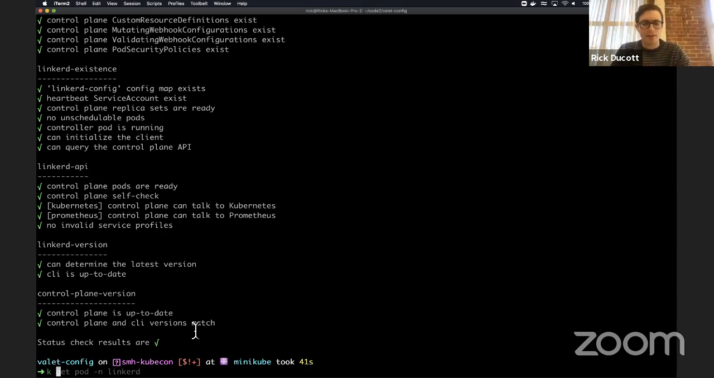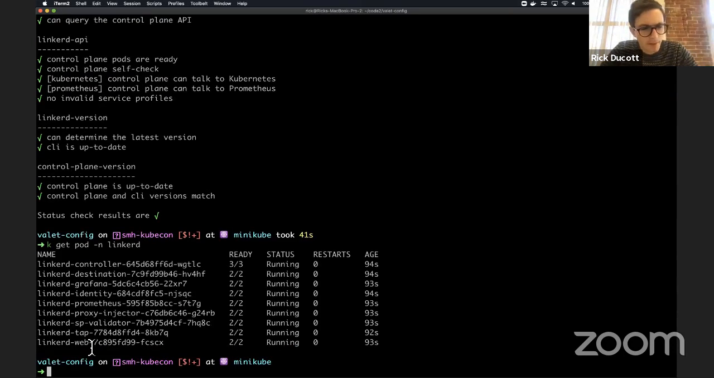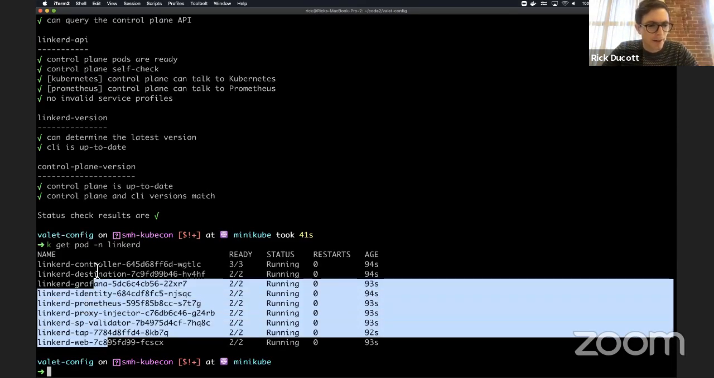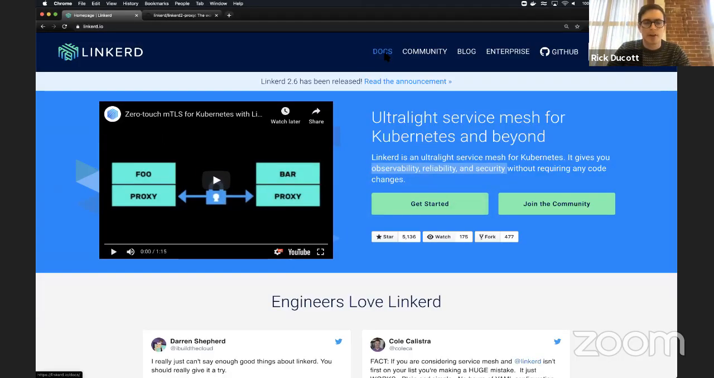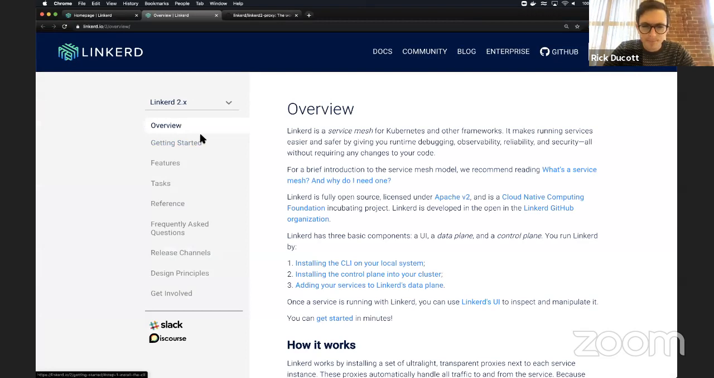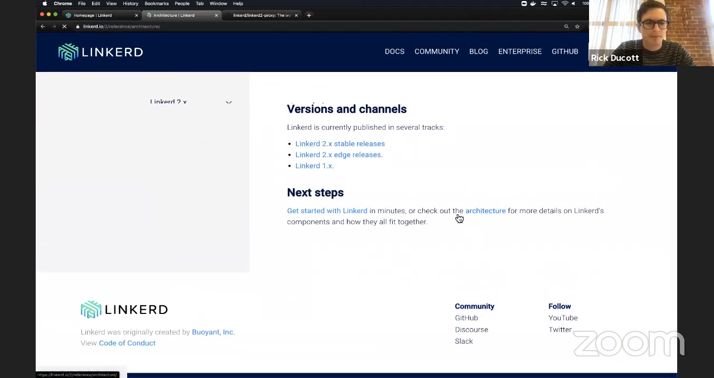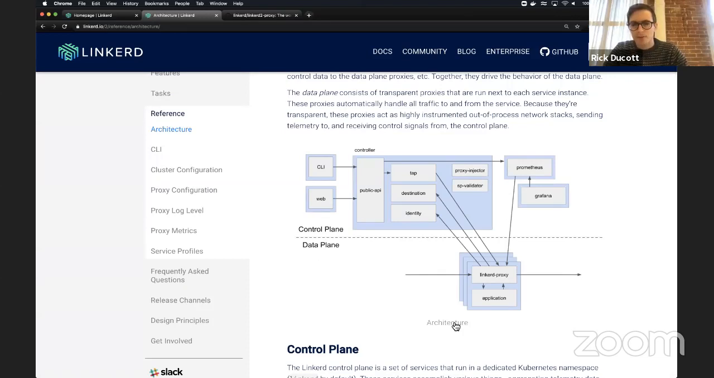So let's go back to the architecture and look at what is actually deployed here. As you can see, we have nine pods running. These are all the different components of the control plane. We can also look at these in the UI, but quickly I'm going to talk through at a high level what the architecture is here. And actually, maybe it's useful to do this in context. They've got a really good architecture document. So here is the rough architecture of all of the components.